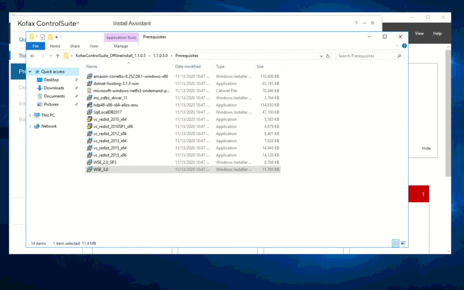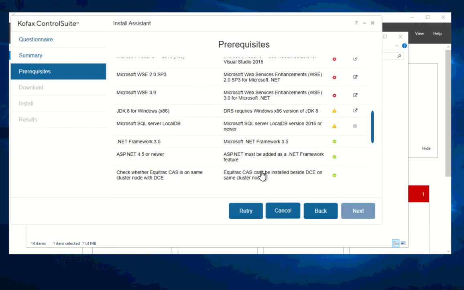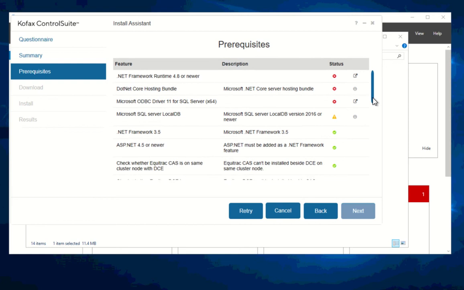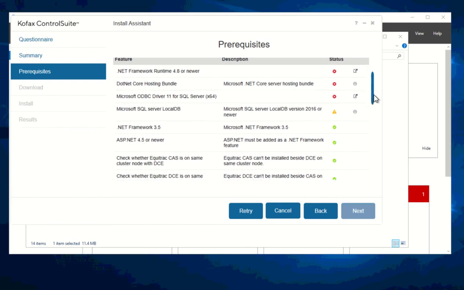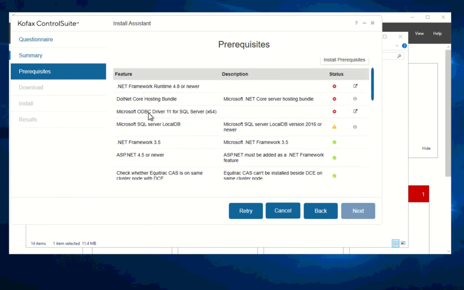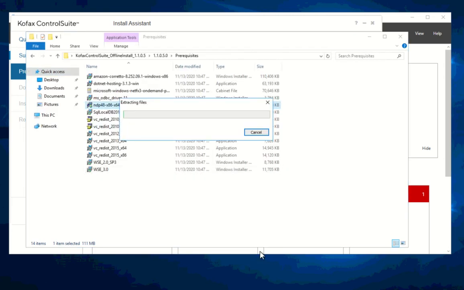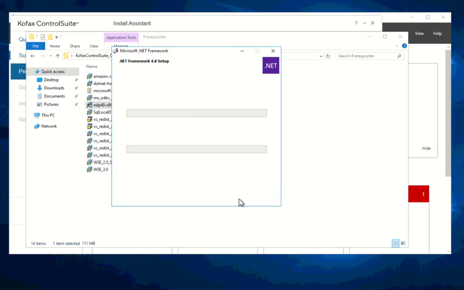Okay, so let's go over to our install assistant and check the prerequisites again. So you normally have only three. So we'll install the ODBC driver, and then I'll install the .NET framework, and then the MySQL server, and then the .NET Core hosting bundle. All right. So let's do that. So we'll install the .NET first. Okay, I accept. Click install.